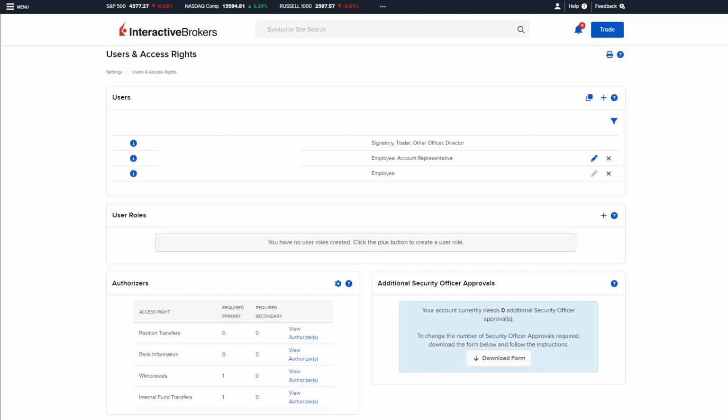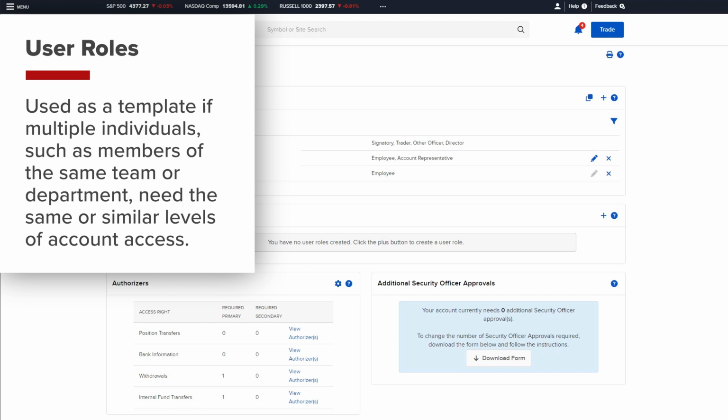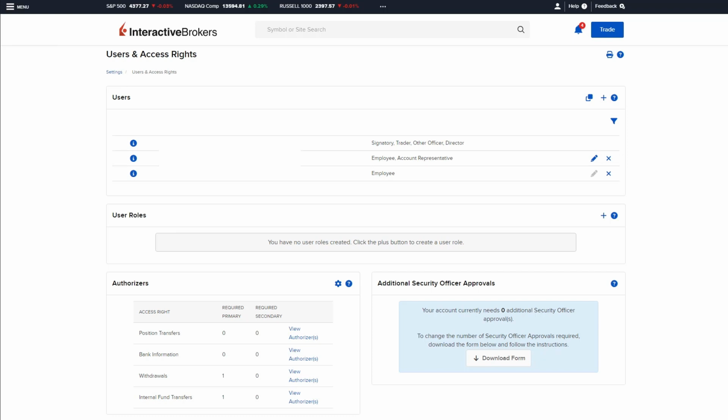Users can be added individually, or the institutional account manager can create user roles that can be used as a template if multiple individuals, such as members of the same team or department, need the same or similar levels of account access. For example, an advisor can set up a user role for the Treasury Department with only funding capabilities, or an administrative employee that only needs reporting access.